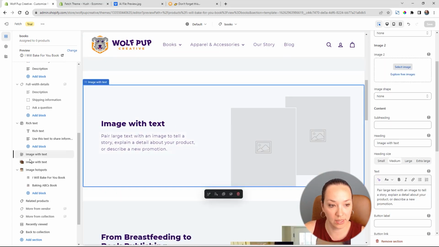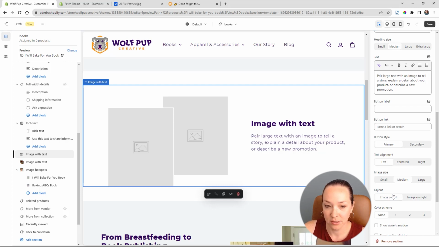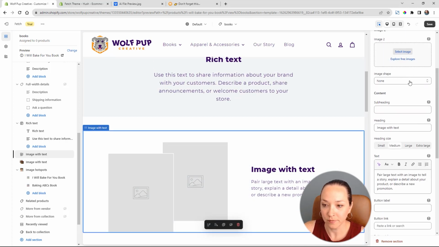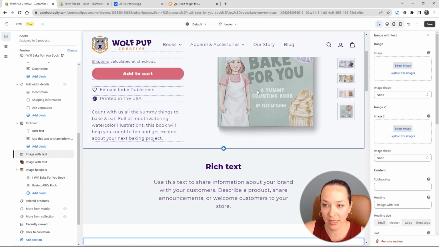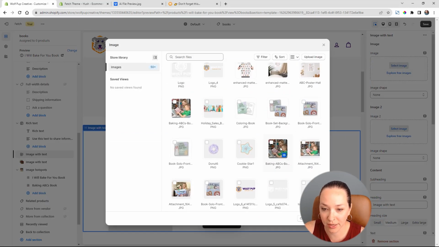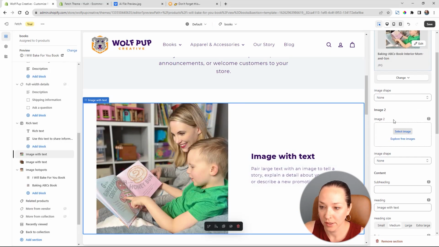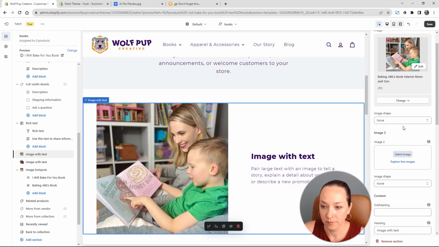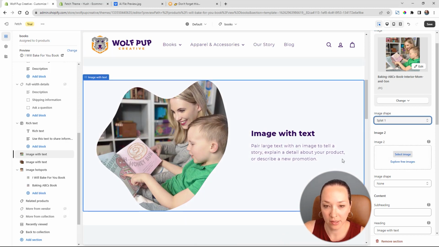So on this one, let's go ahead and let's change this to have the images on the left. Okay, and let's see what kind of images I want to add in. Maybe something like a group shot here, or a family shot. Okay. Make it a little bit more styled.